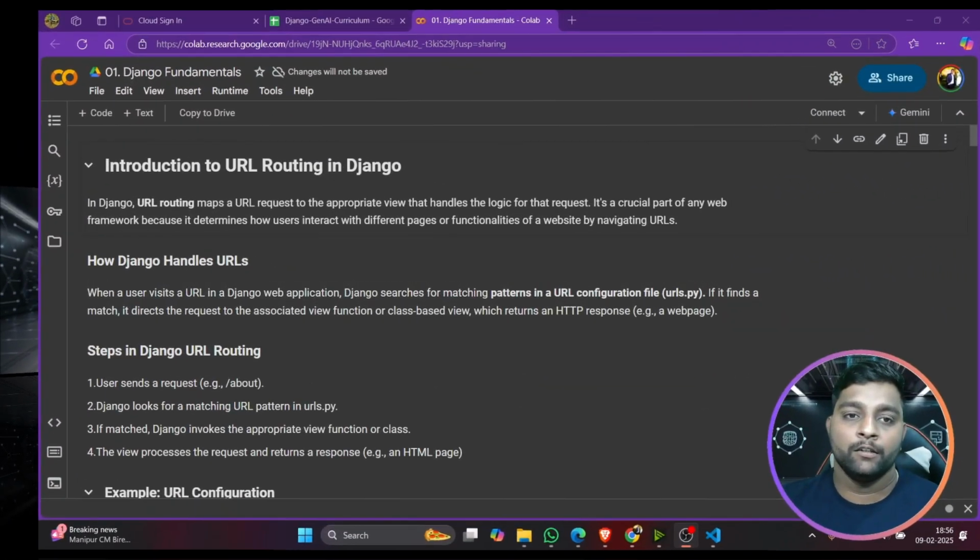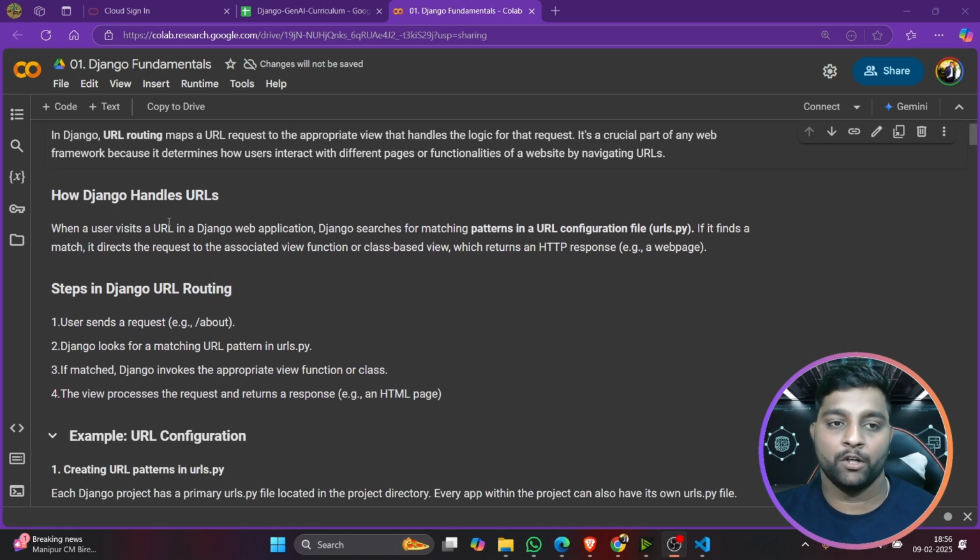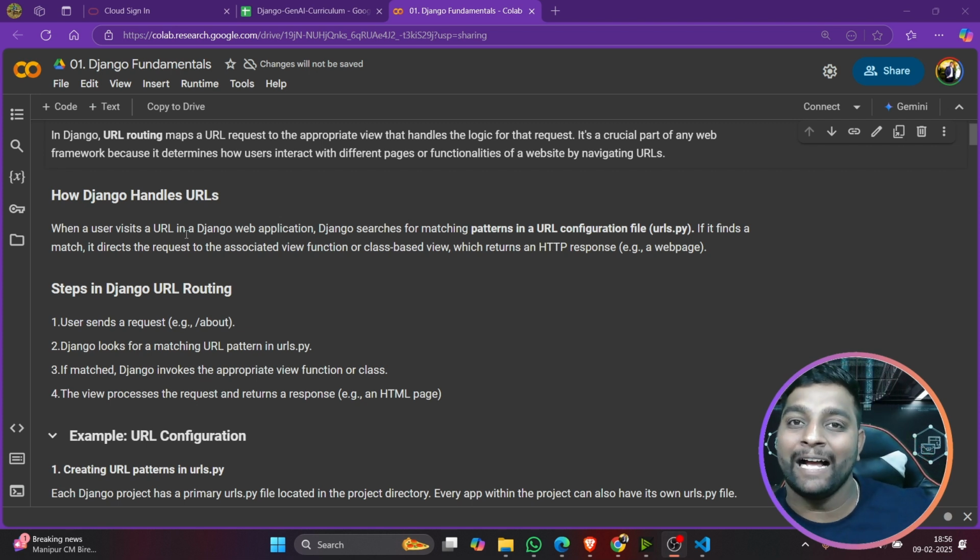Introduction to URL routing in Django. How does Django handle URL routing? When a user visits a particular URL in a Django application, Django searches for the matching pattern of that URL. We write a configuration file called the urls.py file. Django matches the URL against the configuration you have given, and based on the associated configuration, it will redirect. This is how URL routing works at a high level.